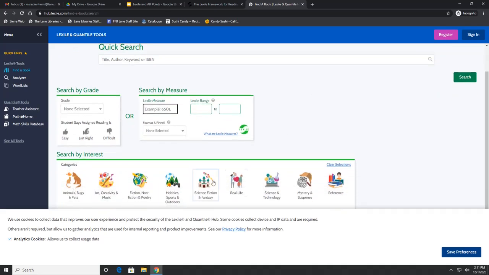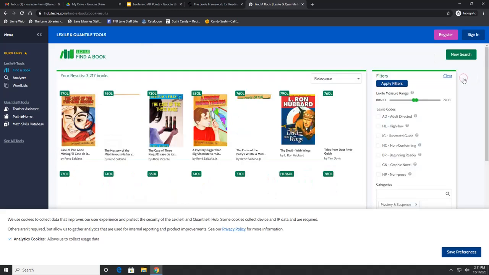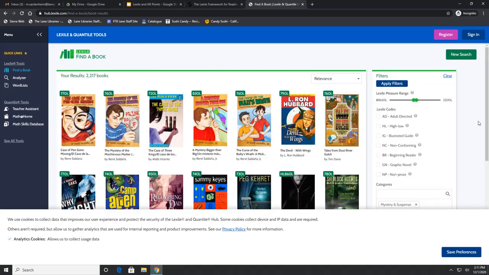Also, you can search by interest down here. So let's say your child is really into mysteries. So we can select that, and let's say the Lexile measure for your child is 820. And you see it autocompleted the range. And we will hit search, and it will give you a bunch of books within the mystery and suspense genres that are within the range of your child's reading level.